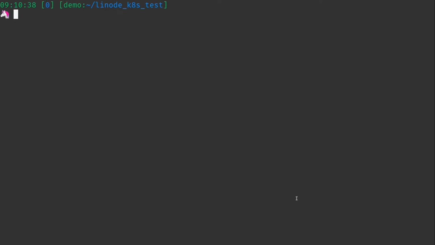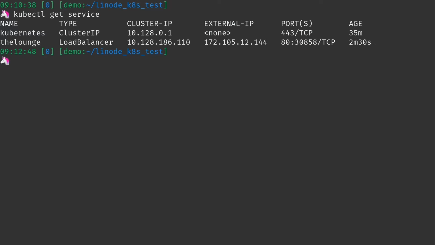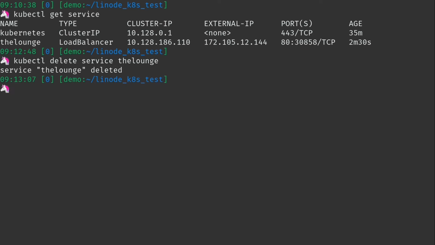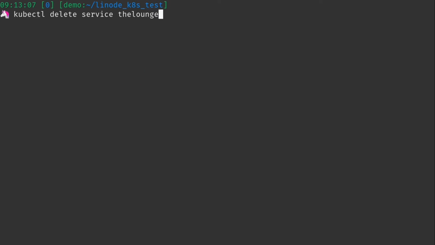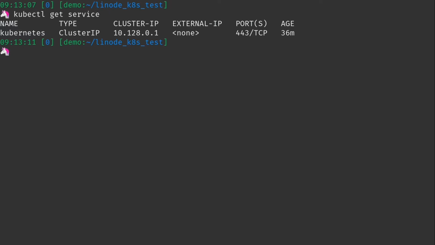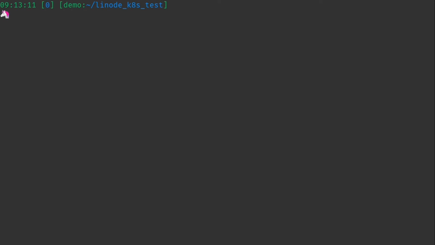Now, first of all, what I'm going to do is basically tear everything down. So here we have our service. We don't want to delete this one right here, but I will be deleting the one that we just created. So kubectl, you probably can guess what I'm going to type next. Delete service, the lounge, and then enter. And it went ahead and deleted that, or so it says. And sure enough, it did.